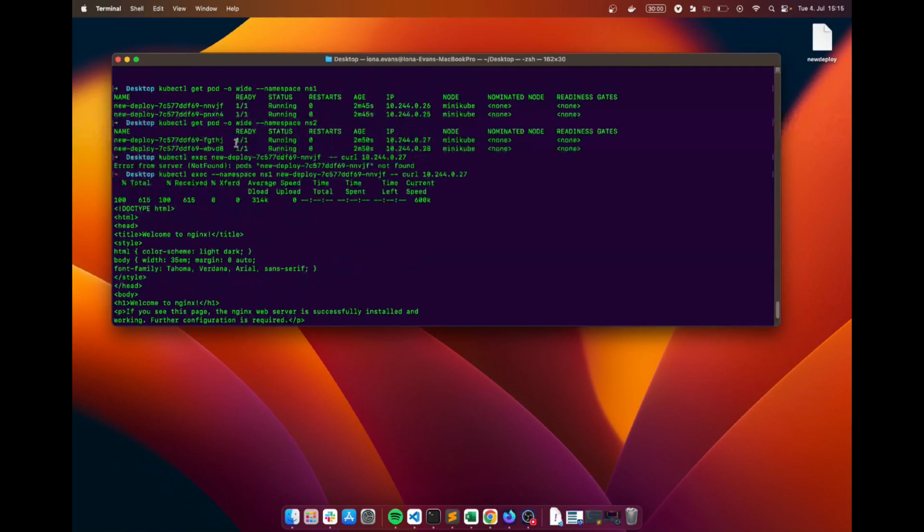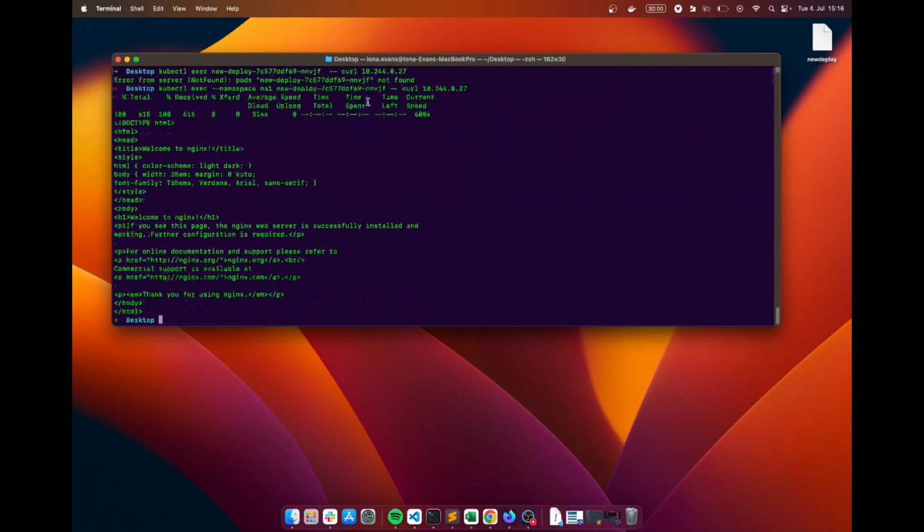Now, what I want to do is set a network policy on namespace 3 to only allow communication from namespace 1. So if namespace 2 tries to communicate with namespace 3, it won't be allowed because of the network policy that we set.